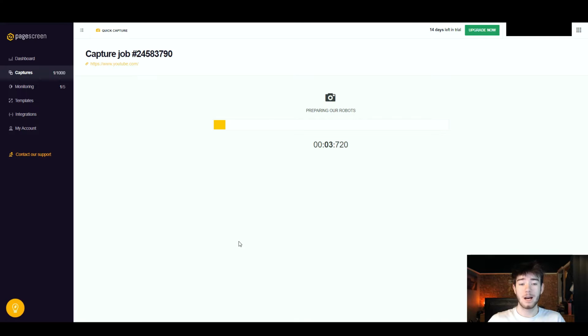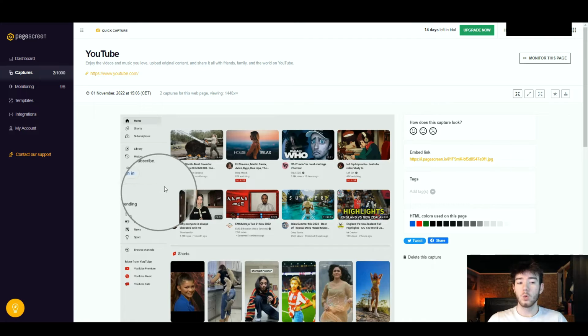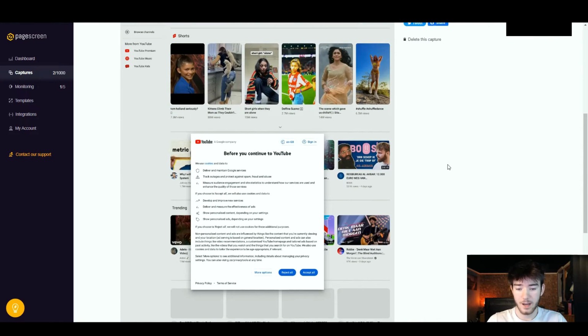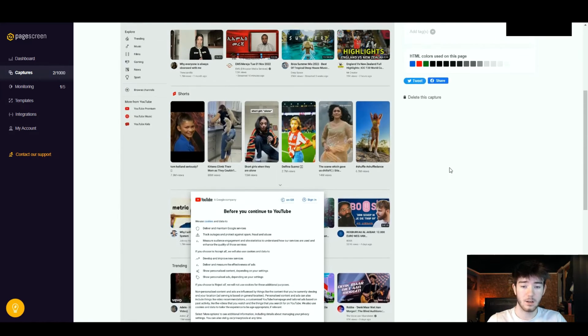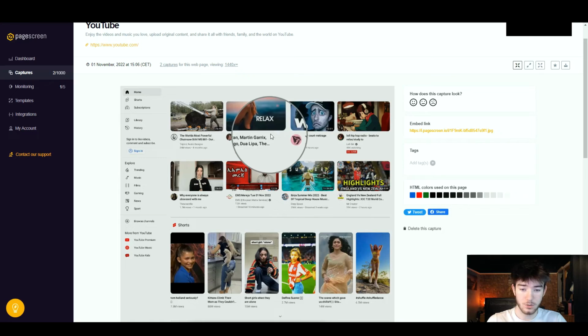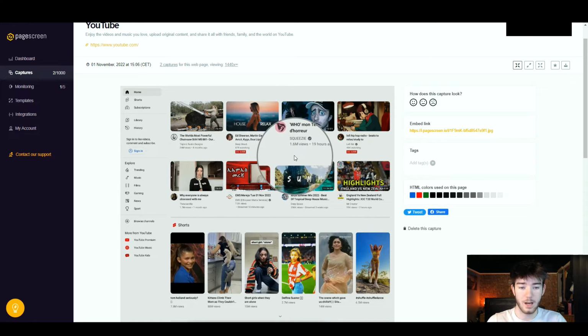Once you click capture now, it should take you to this page where it actually says that it's preparing your robots, and it should take a few minutes. It might take around 1 minute to 2 minutes. It depends on what you are capturing. And there you go. Once it is loaded, you can go ahead and look at the capture screenshot that it has come up with. This is literally just the YouTube homepage without any logins, and if you hover over it, it does zoom in and you can go ahead and see what it actually holds.